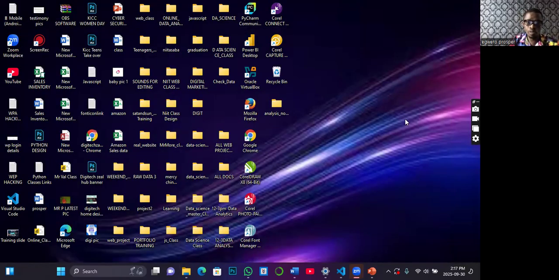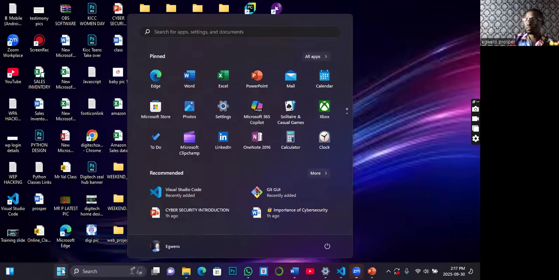Now, I want to switch from this account. Click on the Start button. How do I switch from one user account to another? Click on the Start button.